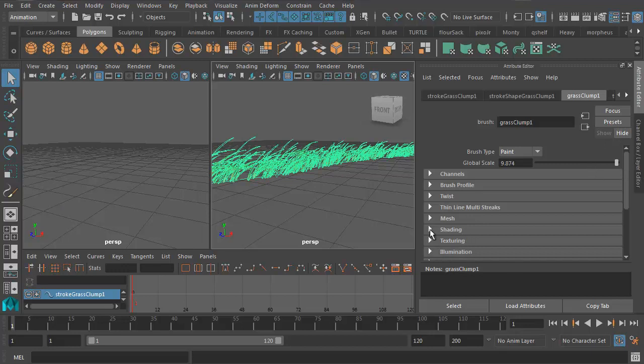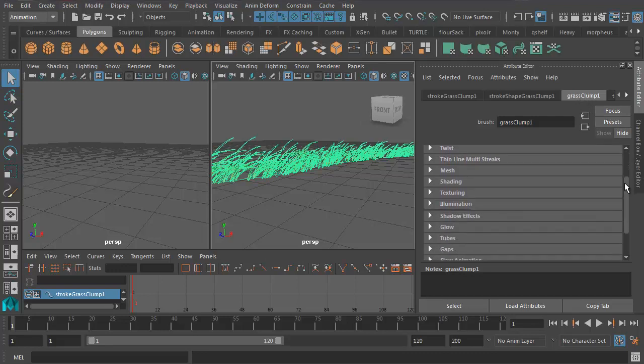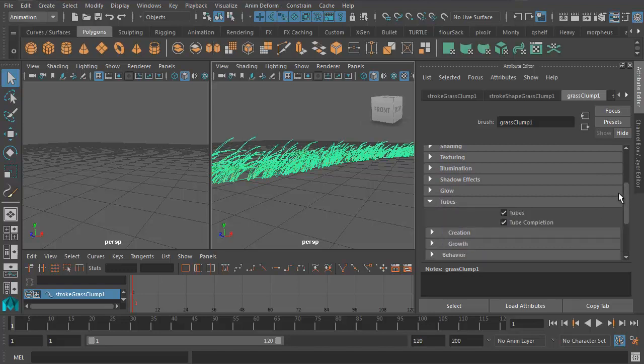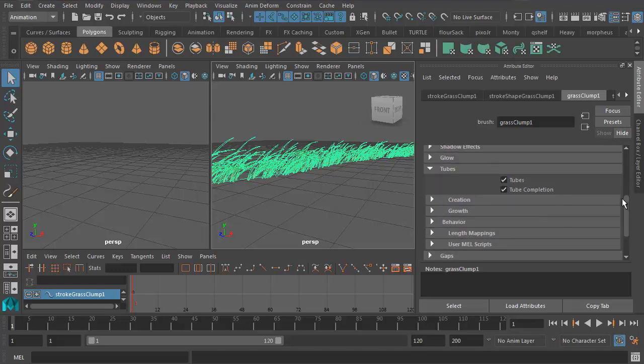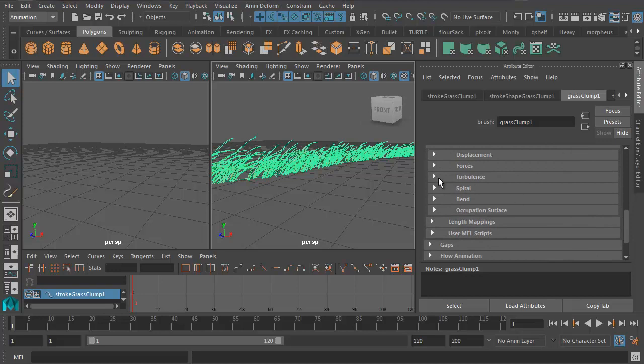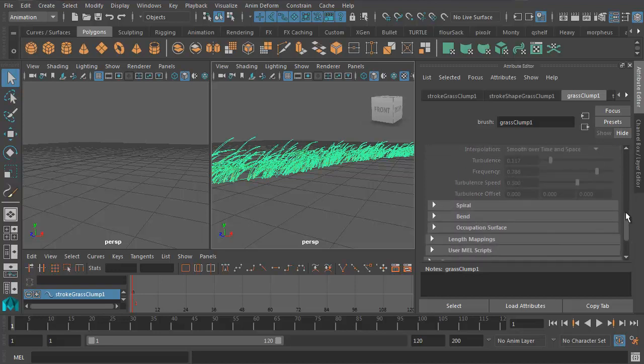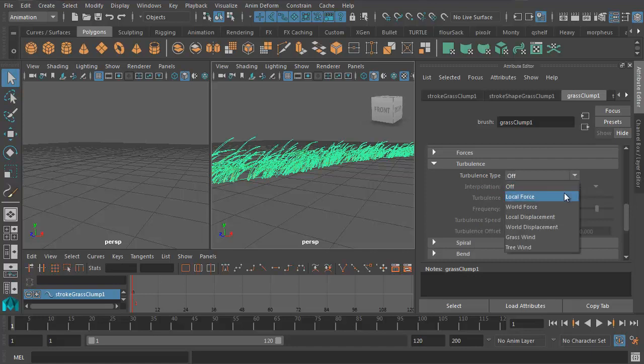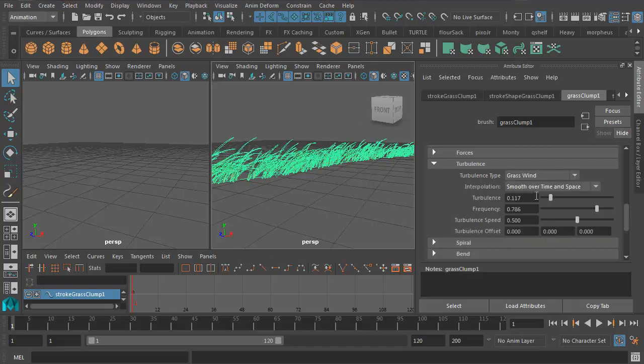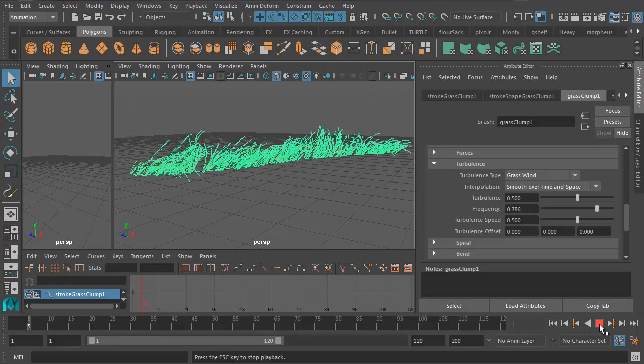Now to animate the grass, we're going to have to do some digging in the grass clump 1 tab. So if I scroll down until I get to tubes, let me open that up, and the subtab behavior takes me to turbulence. Maya doesn't like to make this stuff easy for you. And let's turn on grass wind, and let's take turbulence up to, let's try 0.5. And let's just see what that does. Let me press play. There we go. So now I've got the grass blowing in the wind.